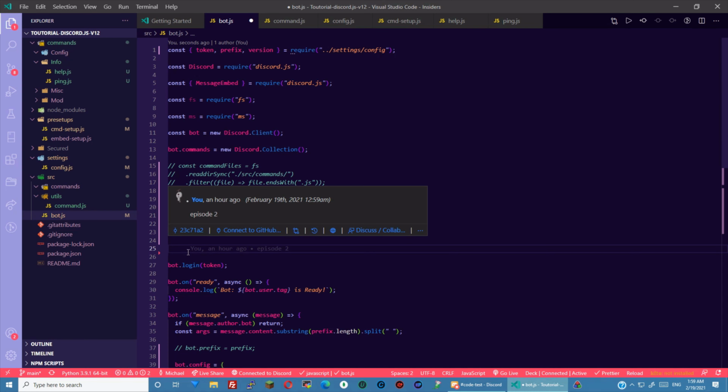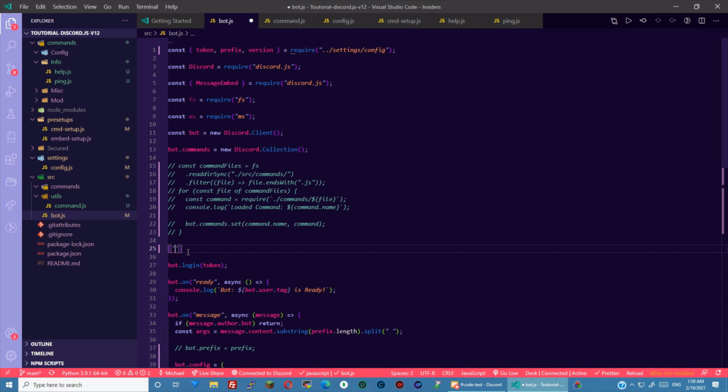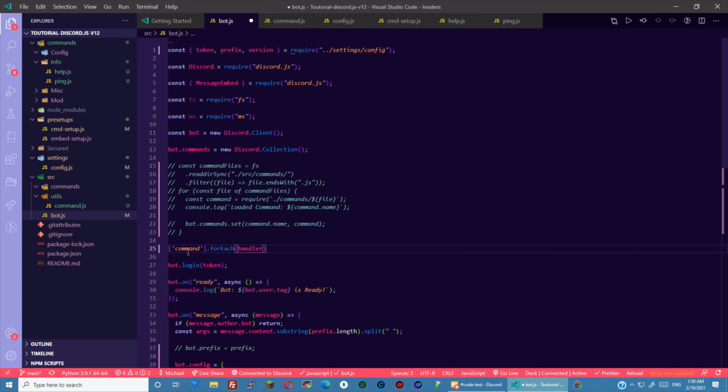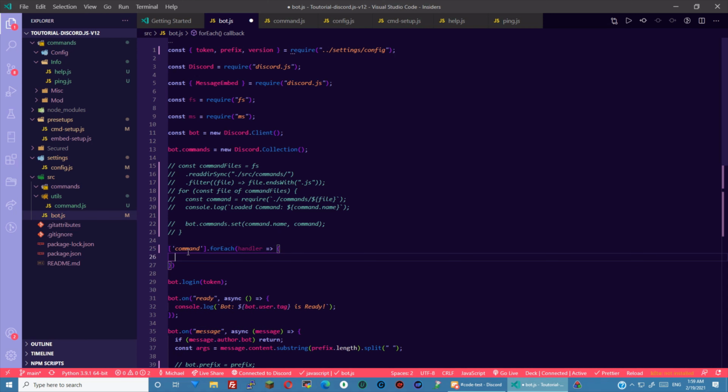Then we're going to do these. Then command. That's the name that we have currently for each handler. Then we do require ./utils/ and then we'll do bot.